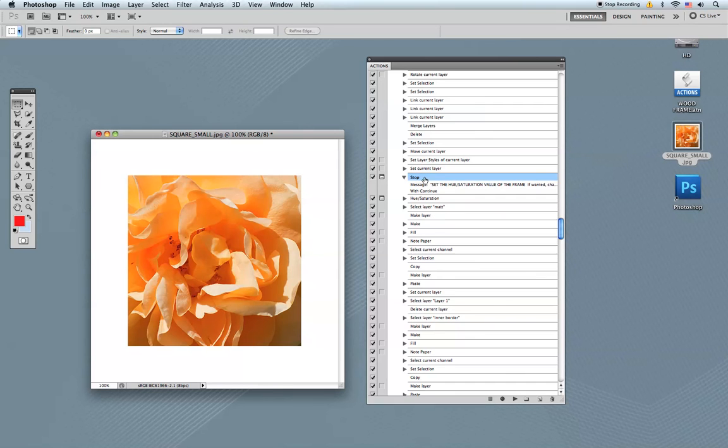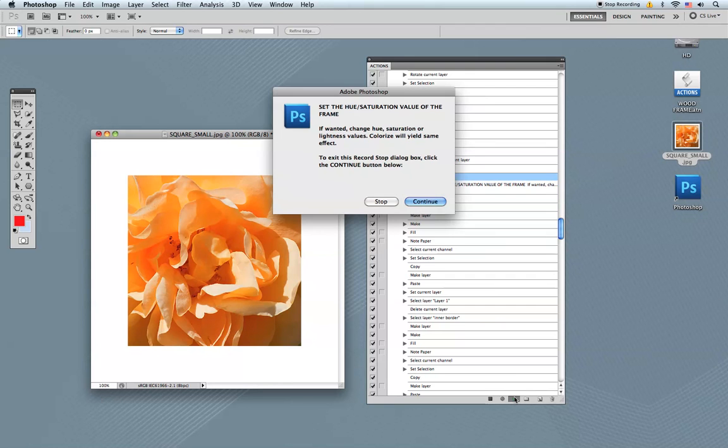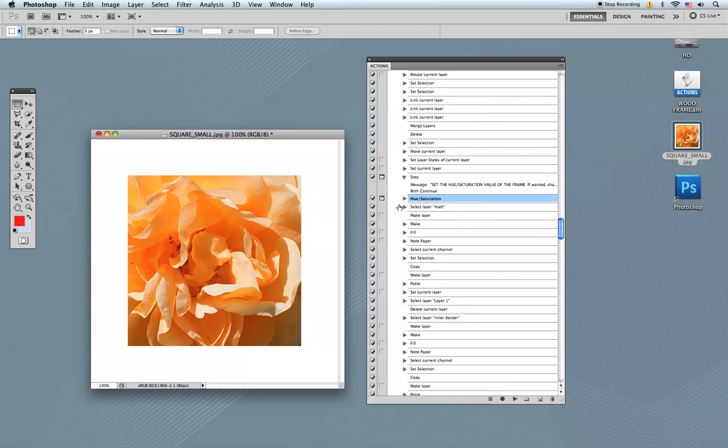So I will select the stop, I will click play, and this will tell me, okay, now on the next step, you will need to set the hue and saturation if you want to change it for the frame that you just created. So I will click stop and see the next line. It actually doesn't have, well, actually here it has the hue saturation.